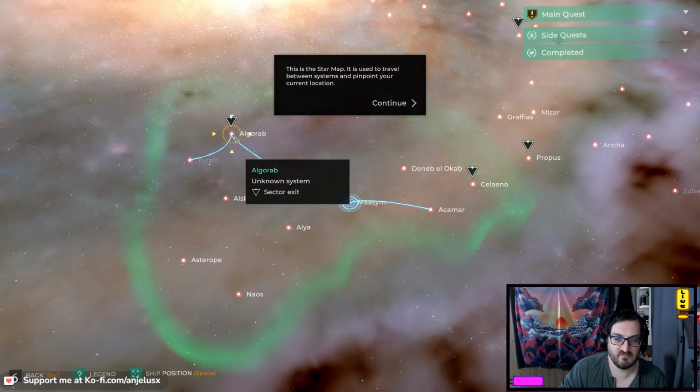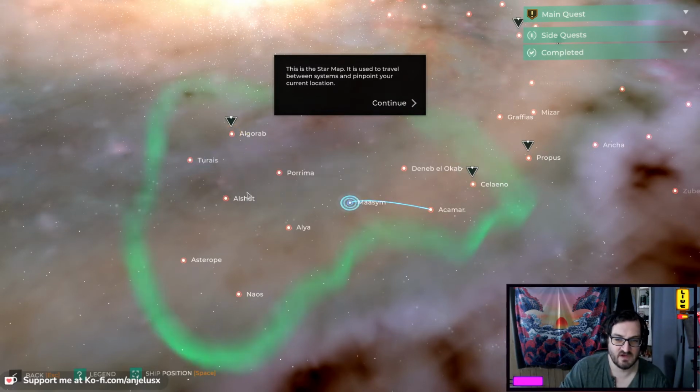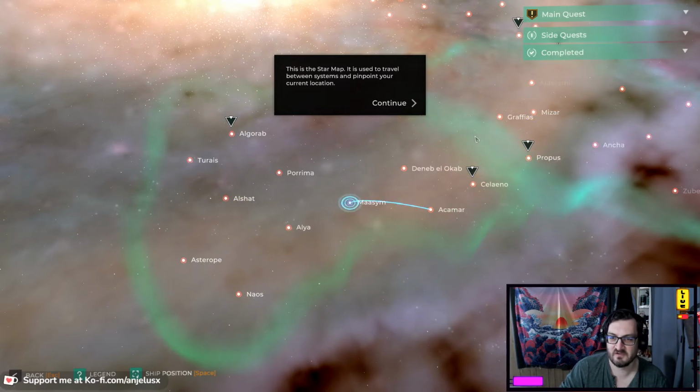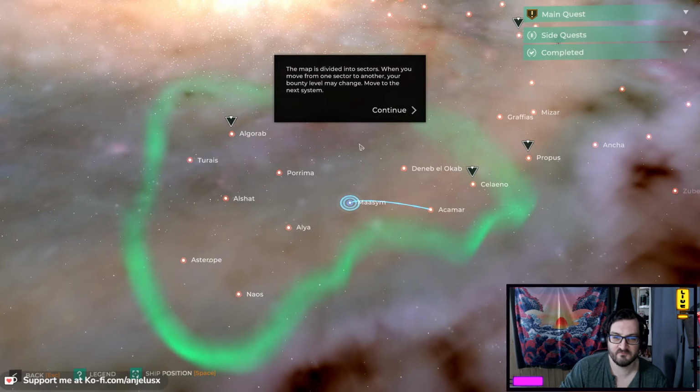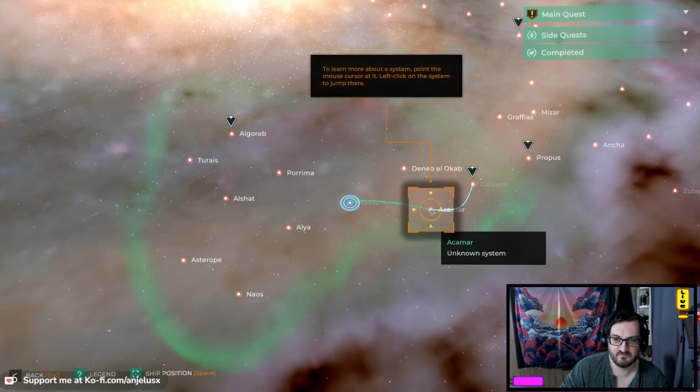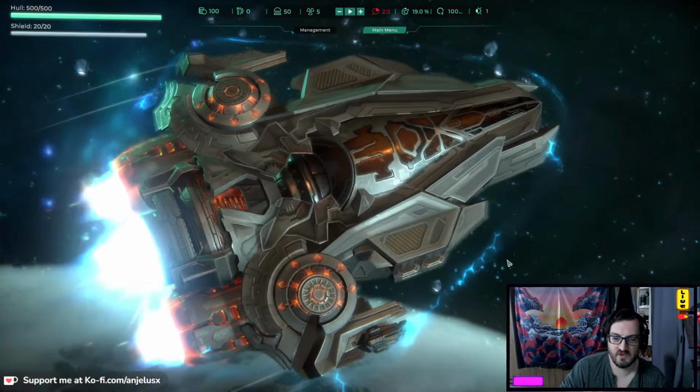This is the star map. Lots of different systems, unknown systems. As you explore out, the map is divided into sectors. When you move from one sector to another, your bounty level may change. Move to the next system. Whee!